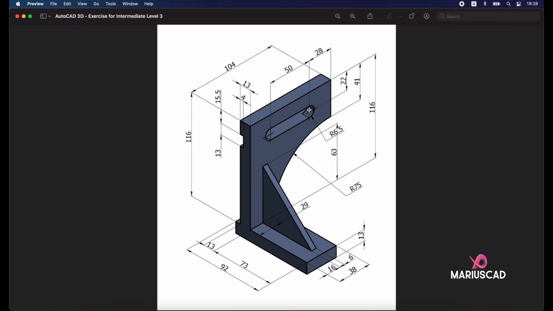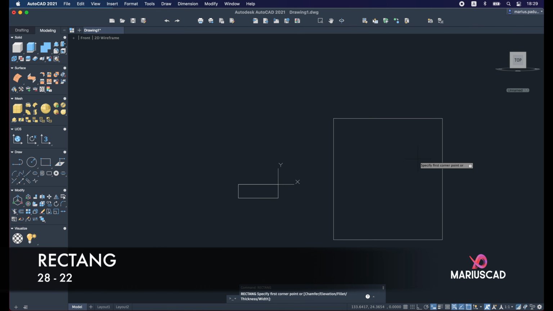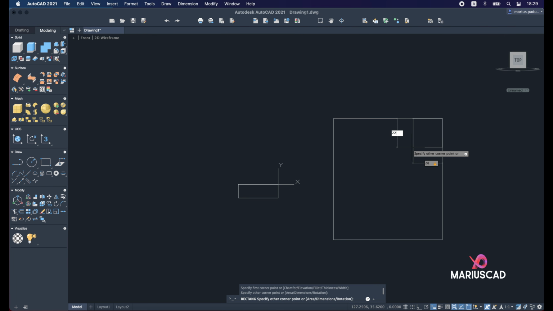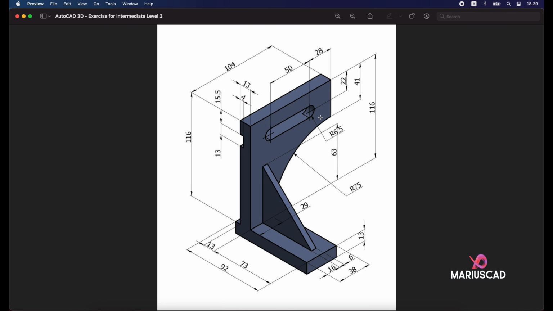So as we see in this picture, we have here a hole, but we will construct first of all the first circle right here. So to find the center of this circle, we need to construct another rectangle right here with the dimensions 22 and 28 units. So again, rectangle from this point, 28, tab, 22 units. From here, we will construct our circle. So our circle has the radius 6.5 units.